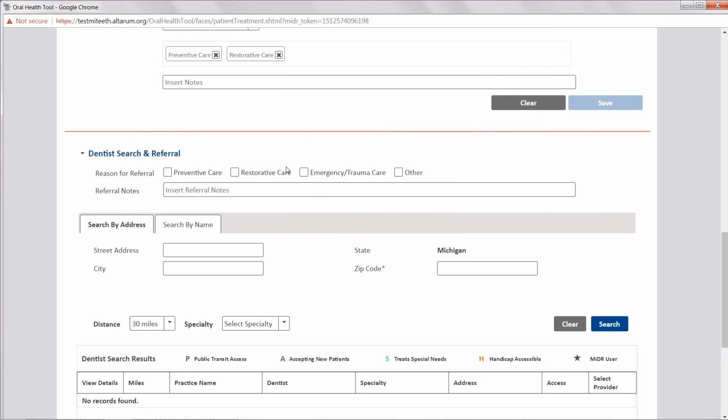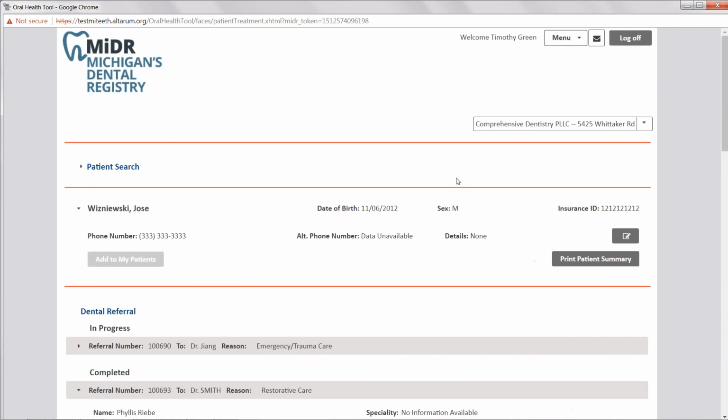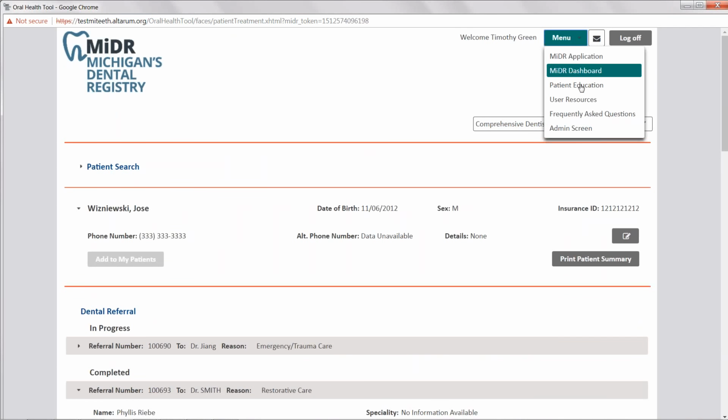So we're going to go up, and then similar to the medical user, they have access to frequently asked questions, user resources, patient education, and then the contact us button to contact us with any questions that they may have.